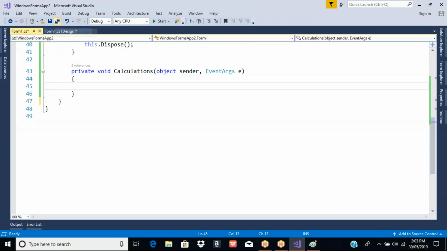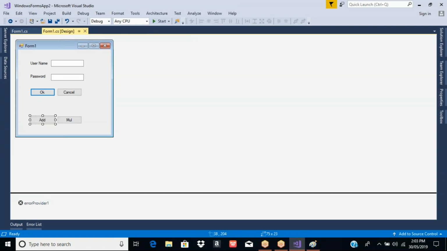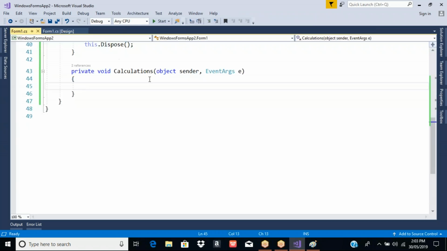Now which method you have? Calculations. Which means whether I click on add or I click on multiply, both will interact with the same method. That is calculations. But now how program should know that you clicked add button, so it has come to calculation. You clicked on multiply button, that has come to calculation.